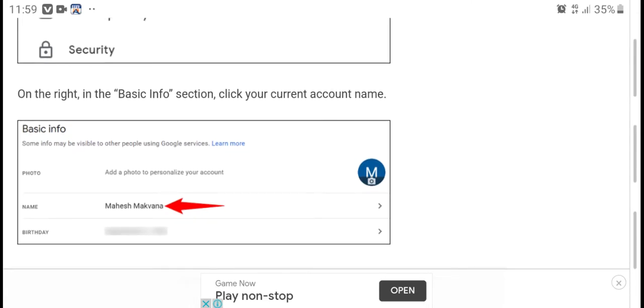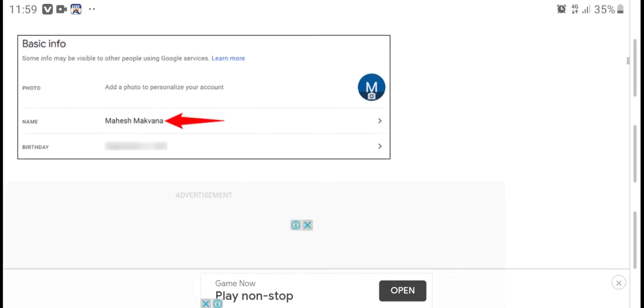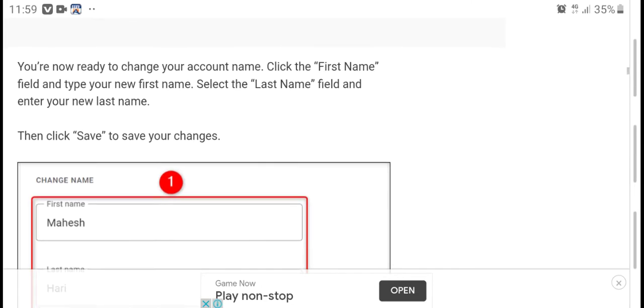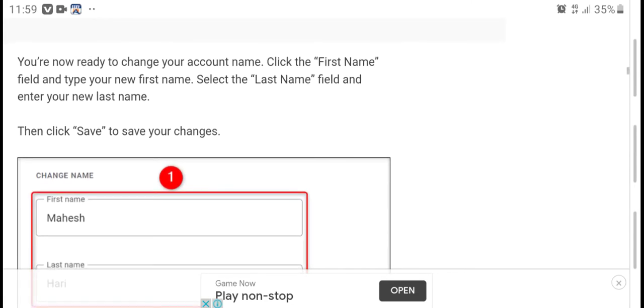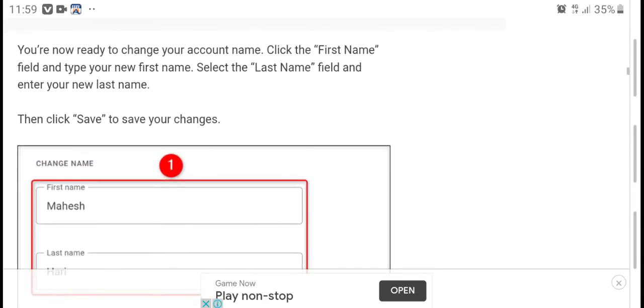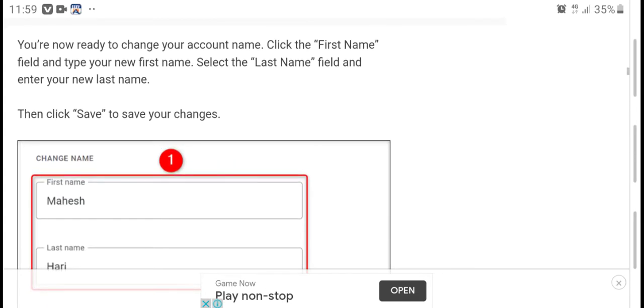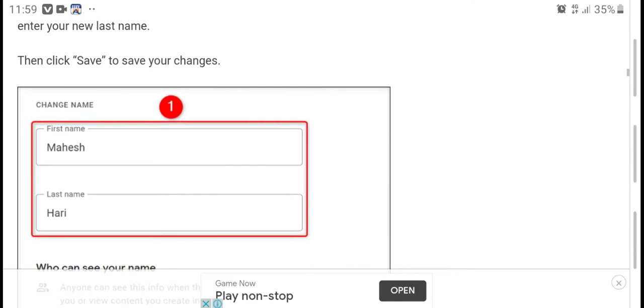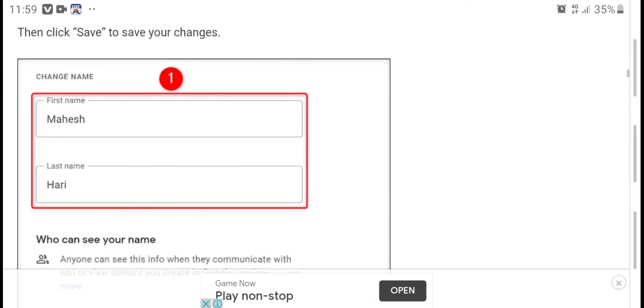Click and correct your account name in the Basic section. You are now ready to change your account name. Click the first name field and type your new first name, then select the last name field and type a new last name. Then click Save to save the changes.